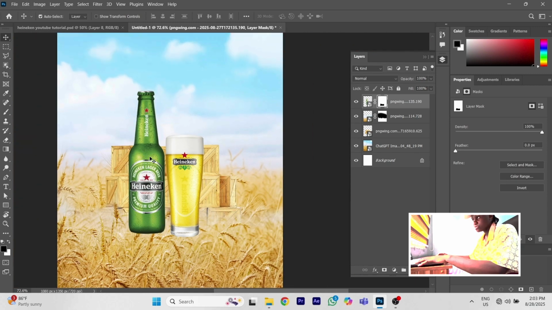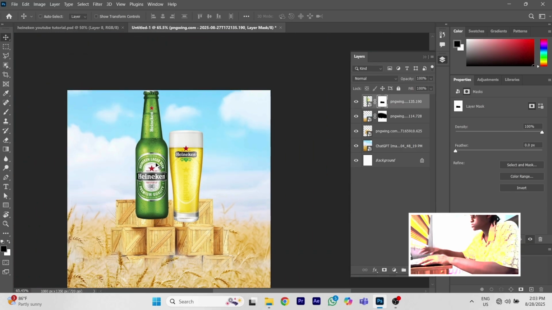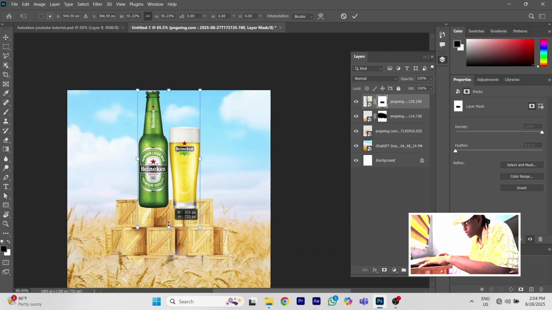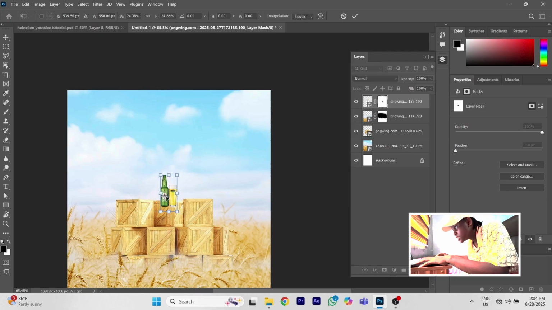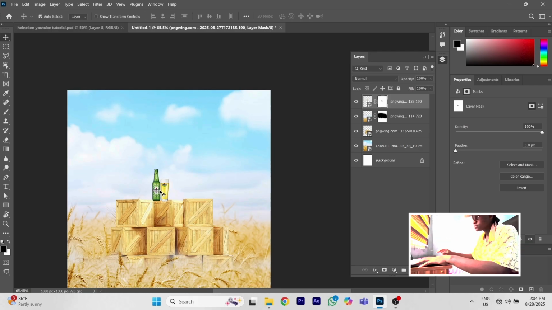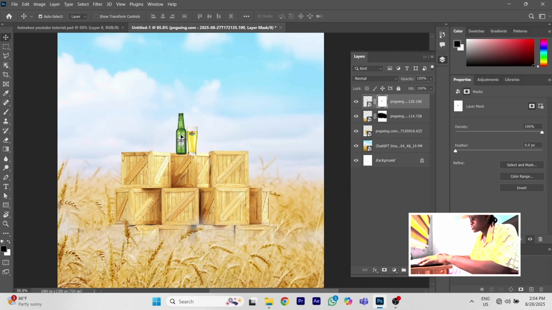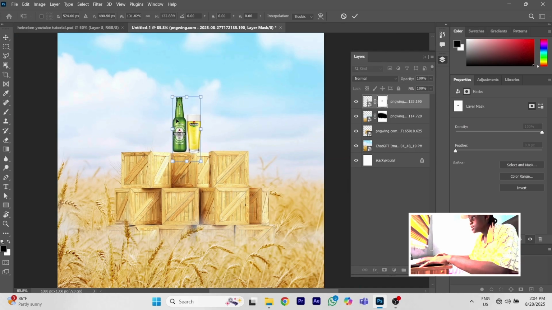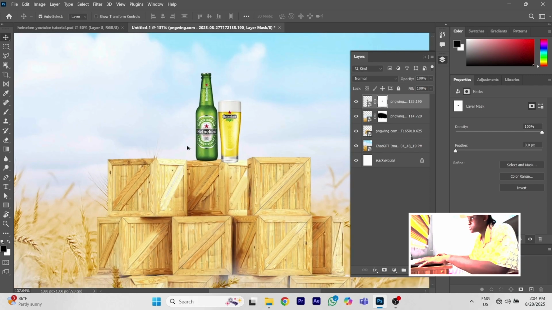So even if our selection wasn't so neat, we will still be removing part of it eventually, so it doesn't really matter. So now we scale down, hit Ctrl T on your keyboard and scale down your bottle and cup to the realistic size it should be if it were actually sitting on the crates. So increase the size a bit to make it look realistic. Let's see. I think this is perfect.